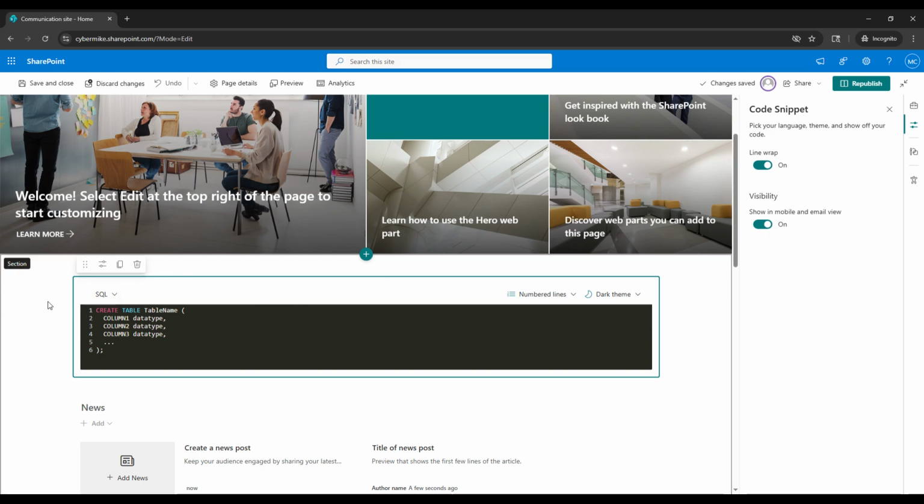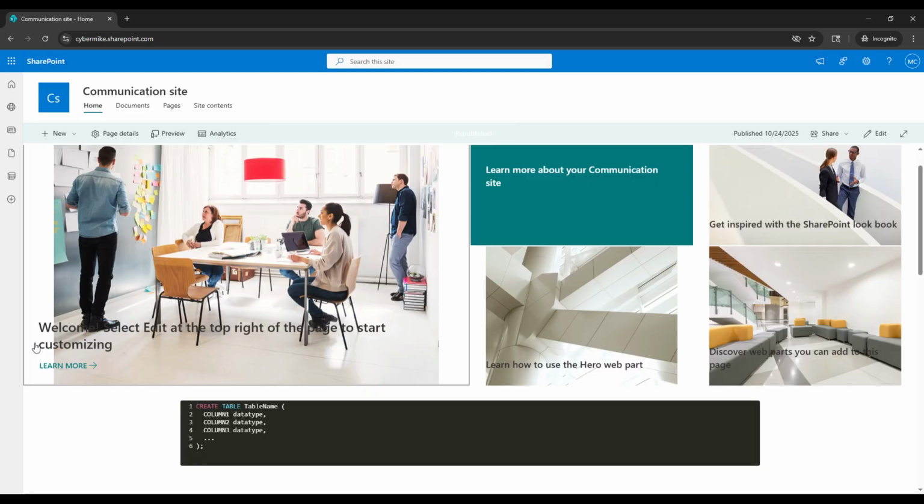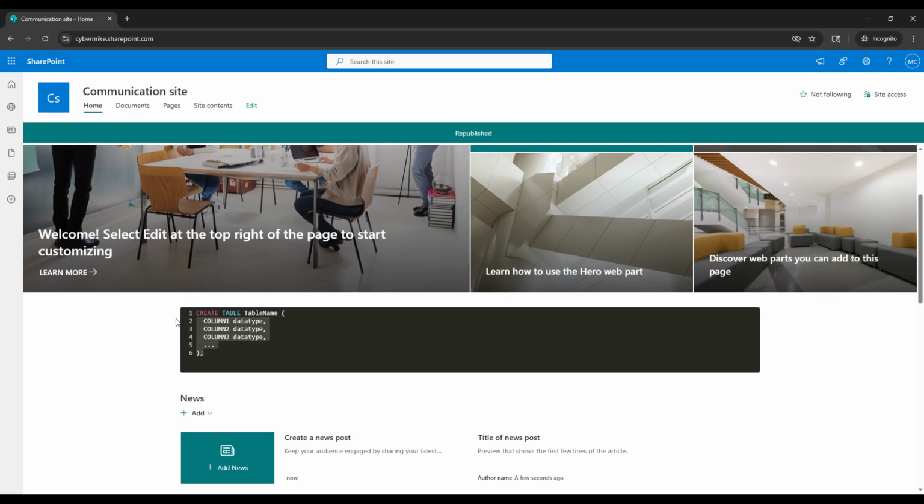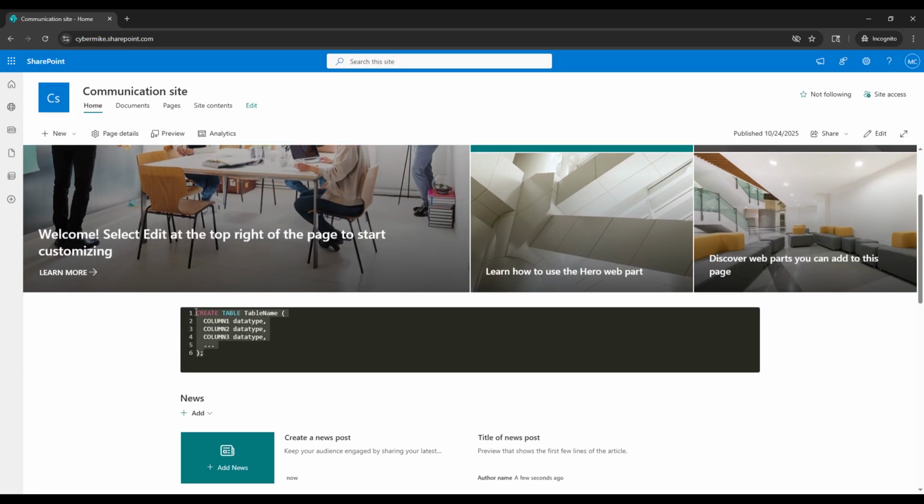But once you're content with the code preview that you've added, just come over to Republish. And this is how it looks. And users can come in and they can copy the code right from your page.